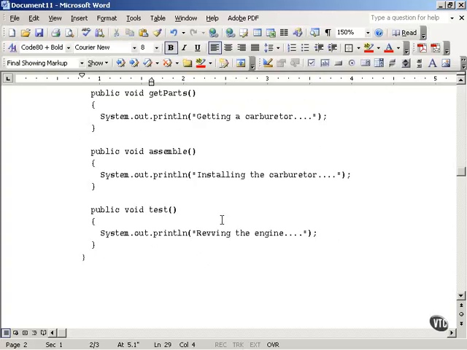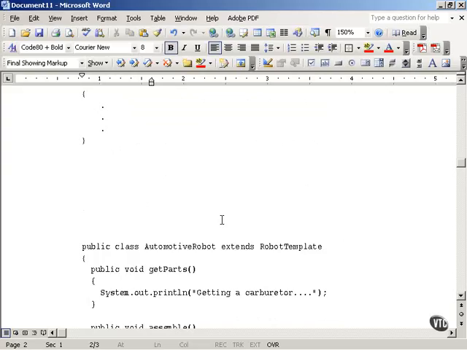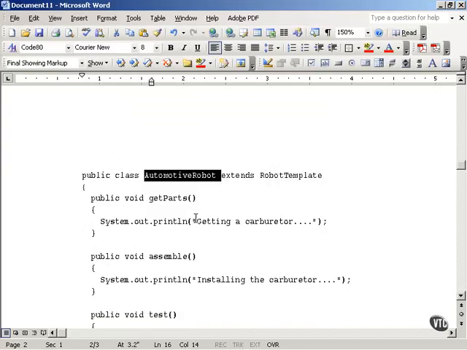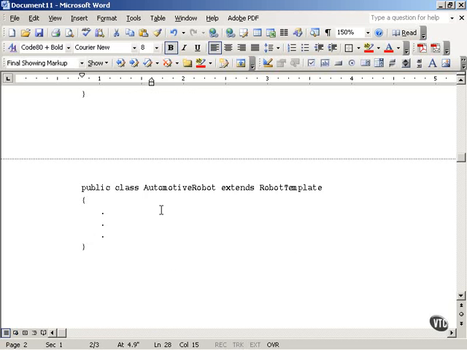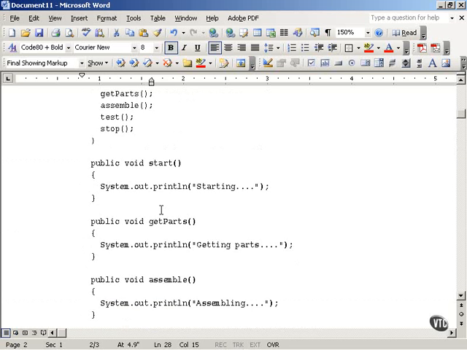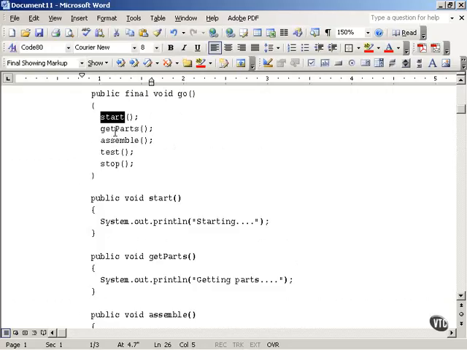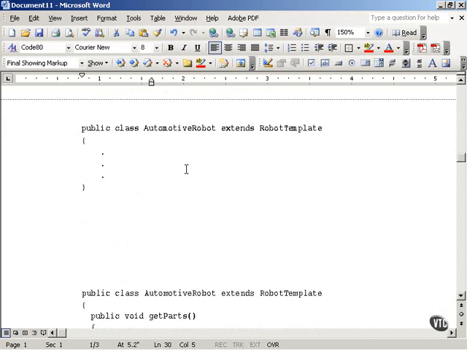So that is the way that the template pattern is implemented. You have a template, you inherit a class from it, you extend the template class into a new class, and then override those methods you want to override, so that when the template method is called, those methods will be called in sequence like that. Okay, so much for the automotive robot.